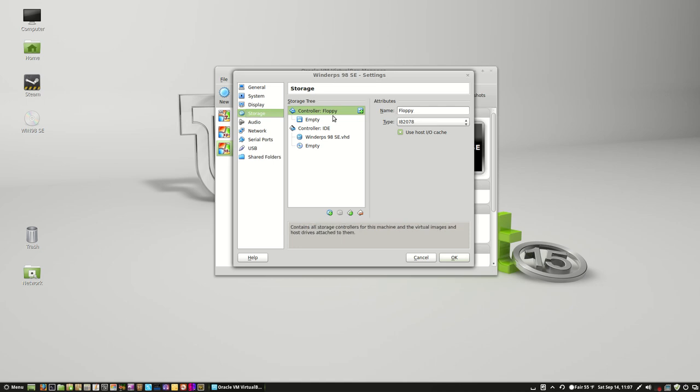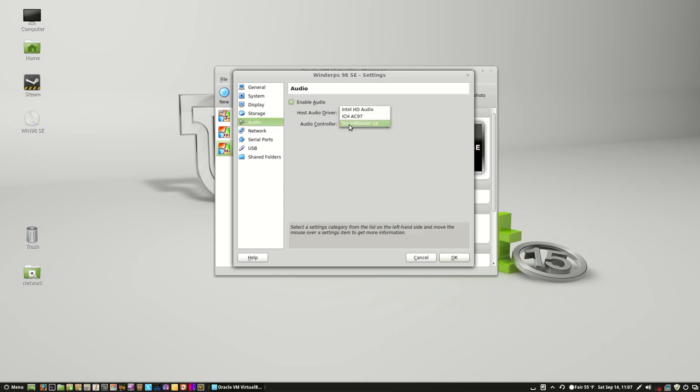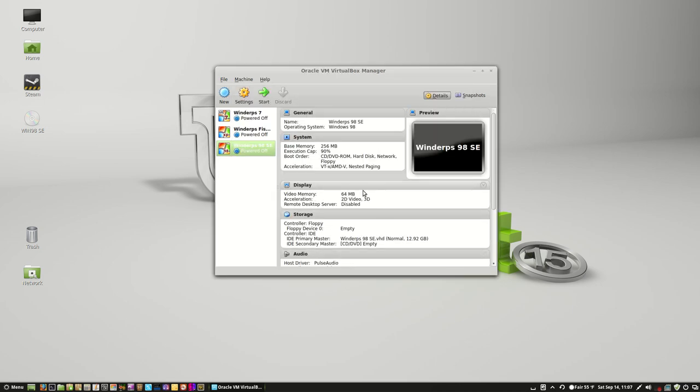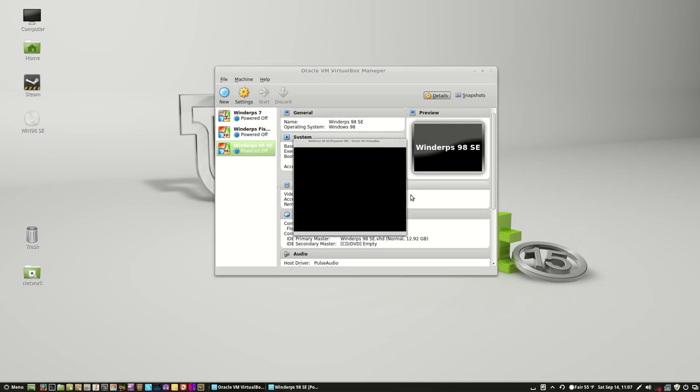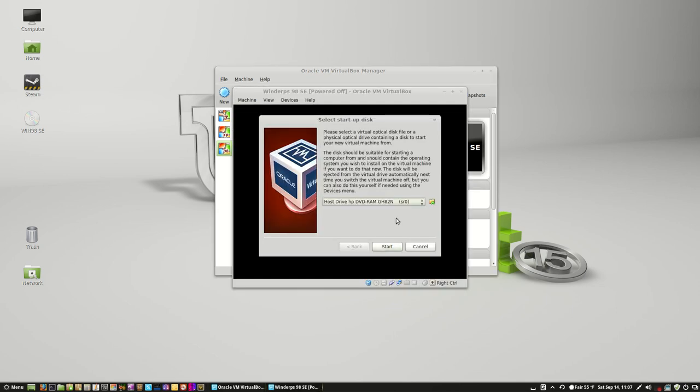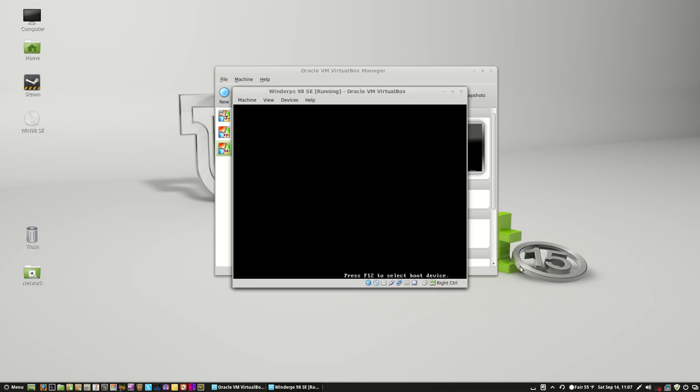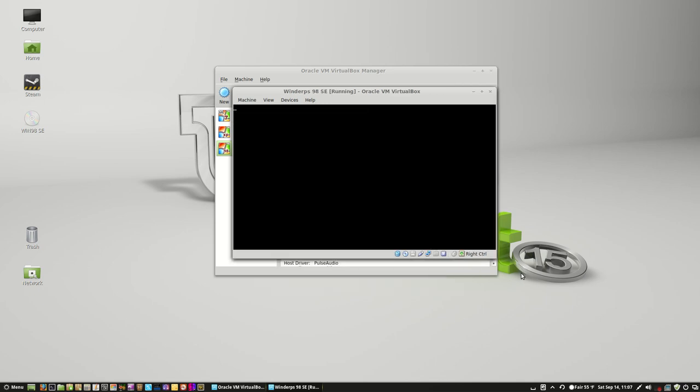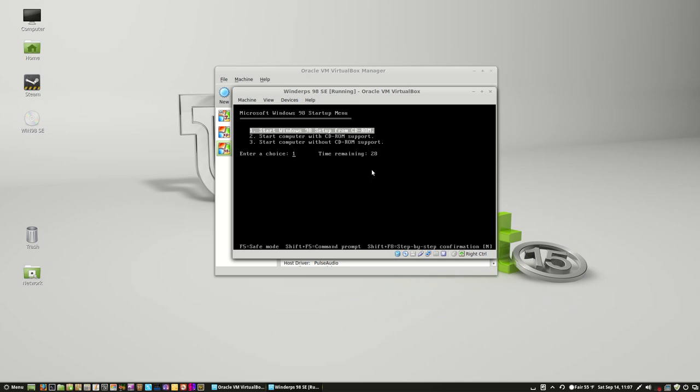Storage. Audio, Sound Blaster 16. It expects that. Alright, we're gonna start the virtual machine. Select startup disk. Yes. There we go. Boot from CD-ROM. Start Windows 98 setup. All right.